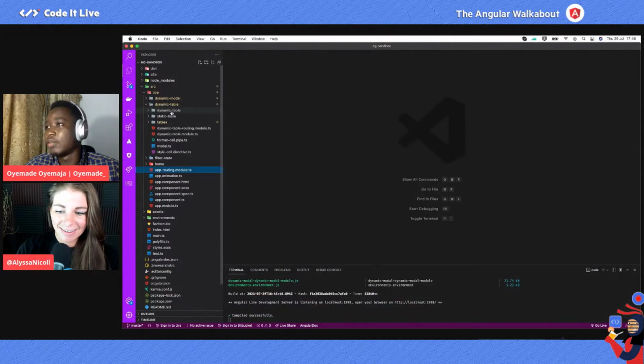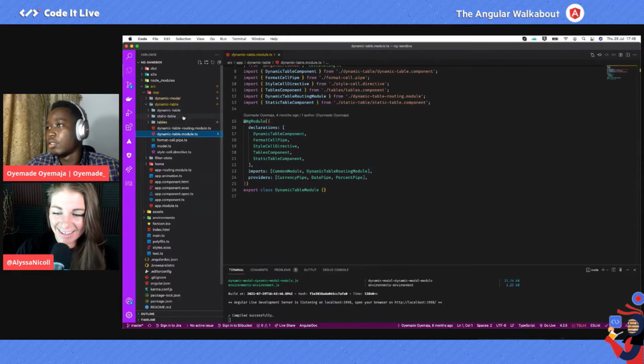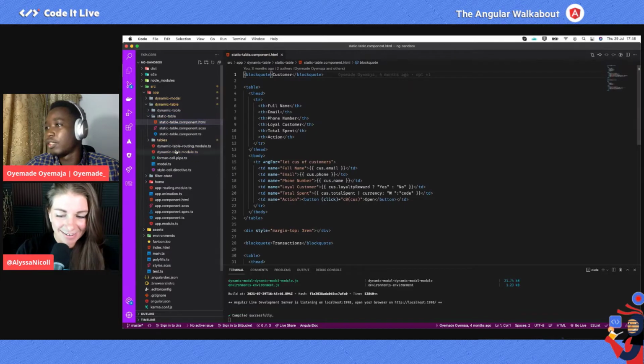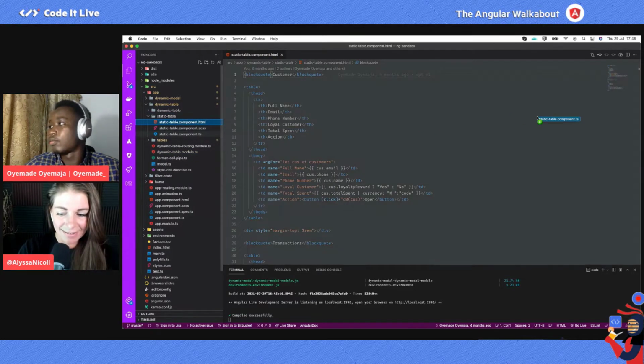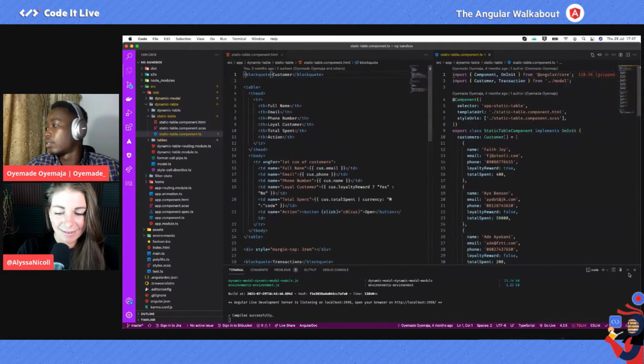We have a dynamic table module, and this is where the module is instantiated. So going through the code, I will go through the static code, the standard way in which we write our everyday HTML tables. Just open that to the side so that we can look at both side by side.